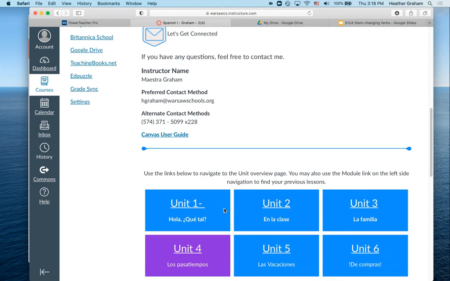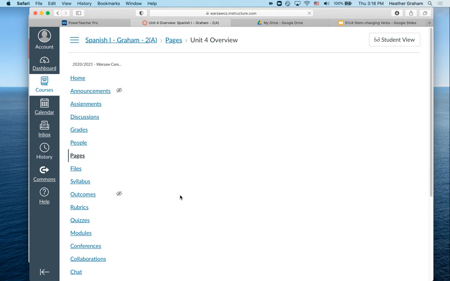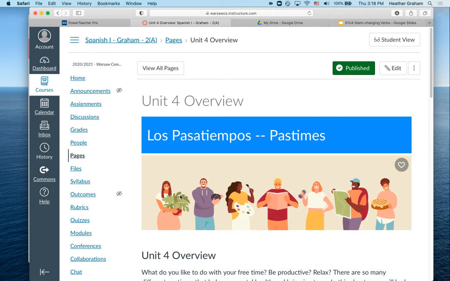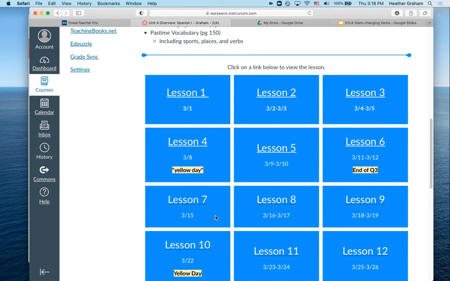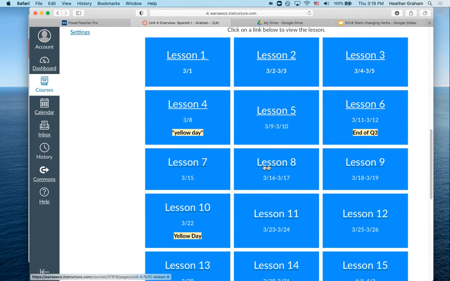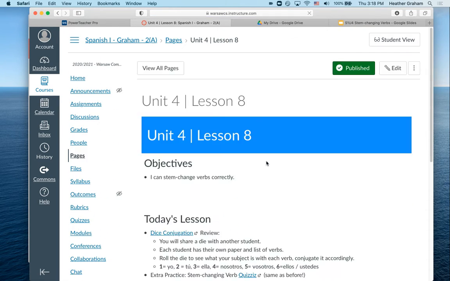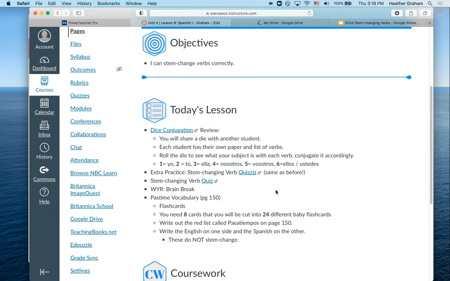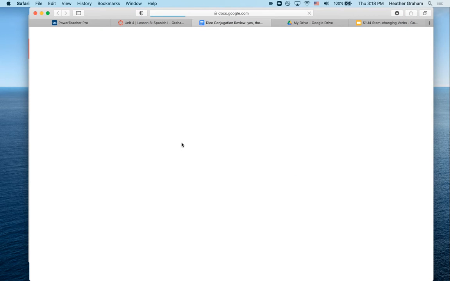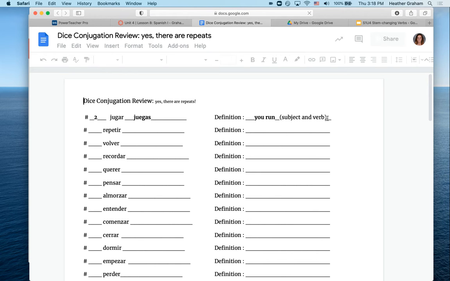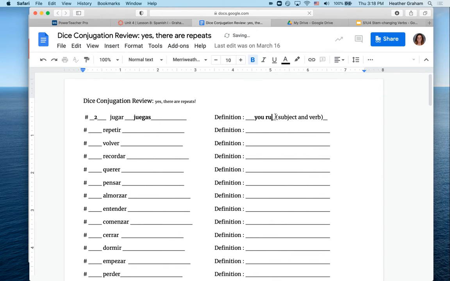So, if you go down here and you go to Unit 4, we're going to go to lesson 8. We have dice conjugation. So if you click on this, basically all you're going to do is work on your stem changing verbs, which I'm going to explain to you here in a second. Basically, you're going to take a die, or you can choose random numbers 1 to 6, and however you get it, you're going to conjugate that.